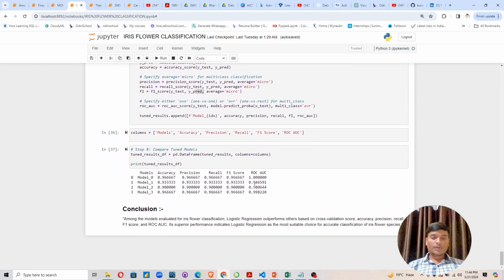After that you can see the precision score also. Precision score for logistic regression is more than any other models, and our ROC AUC score is 1, which is perfect. So the best model for this iris flower classification is logistic regression.